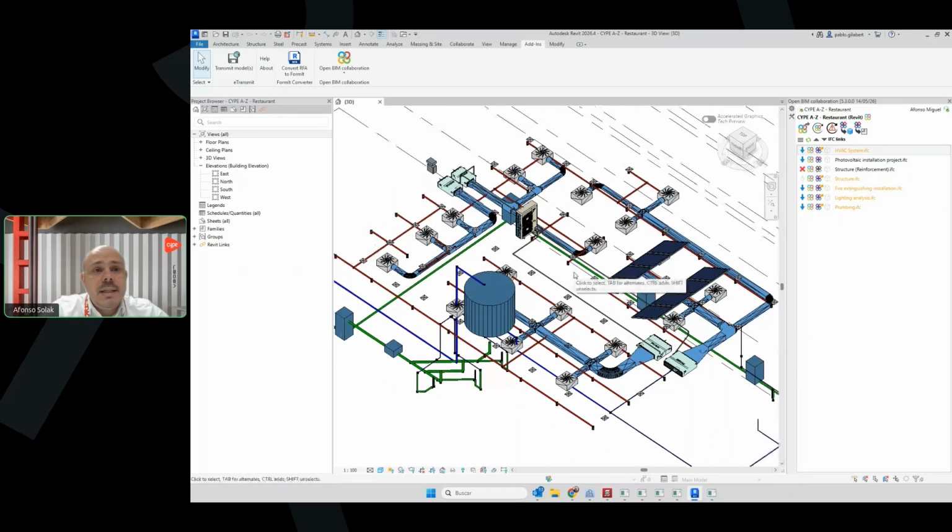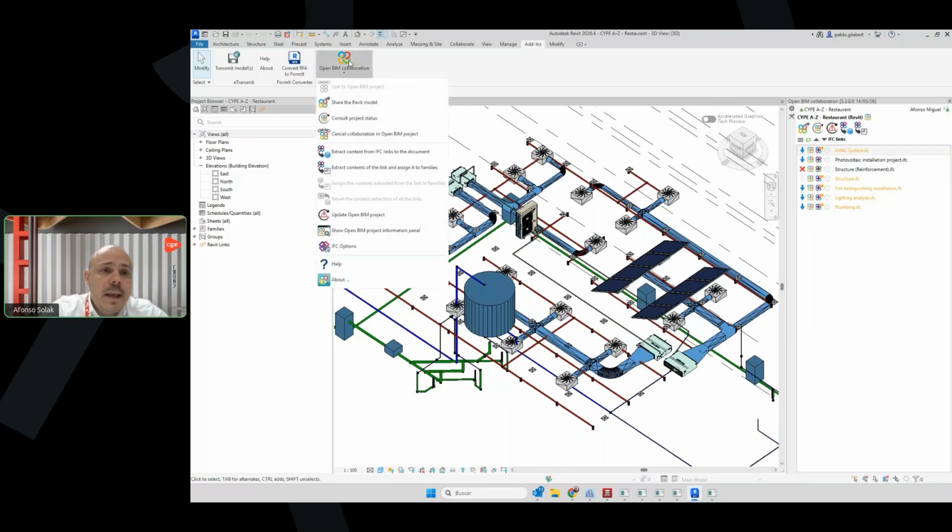And you see that when you go to the add-ins and you install the plugin, there are some buttons. I will not show this working now. We don't have that time. But basically, you have these three options. You can maintain these IFCs here, just link them as they are, or you can use these options here to extract content from the IFC links to the document, and then you have direct shapes for your models. Or you can extract the contents and link and assign families to these elements.